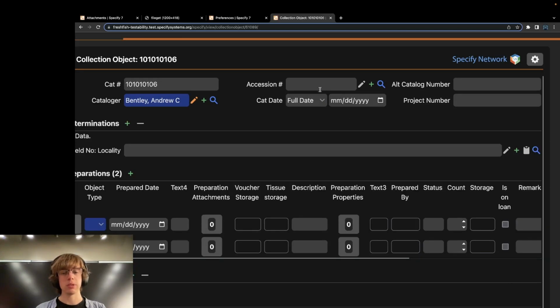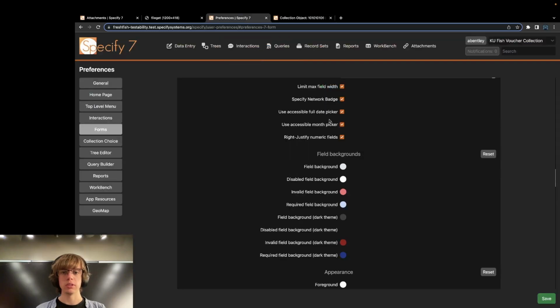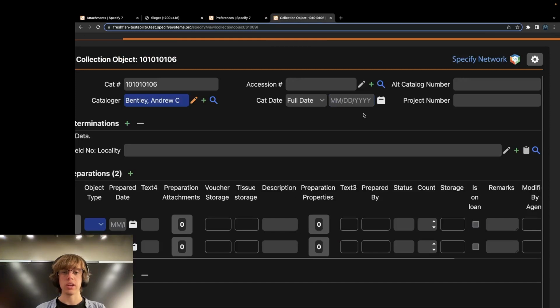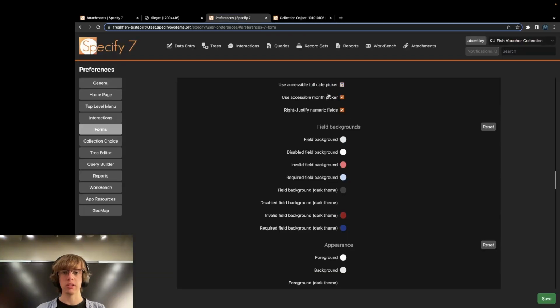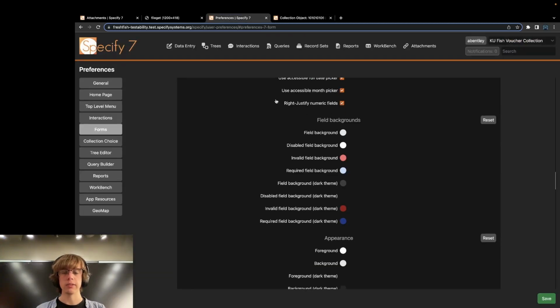For some people, it's not a problem because it still stores data in the correct format in your database, and it will still come out correctly in your reports and labels. But if you also want to see it in the correct format on the form, you can disable the accessible date picker, in which case it falls back to the previous design of the date picker. The same goes for the month picker, which by default looks like this, but you can disable that here. And numeric fields on the forms are justified right, but you can change it here by disabling it.